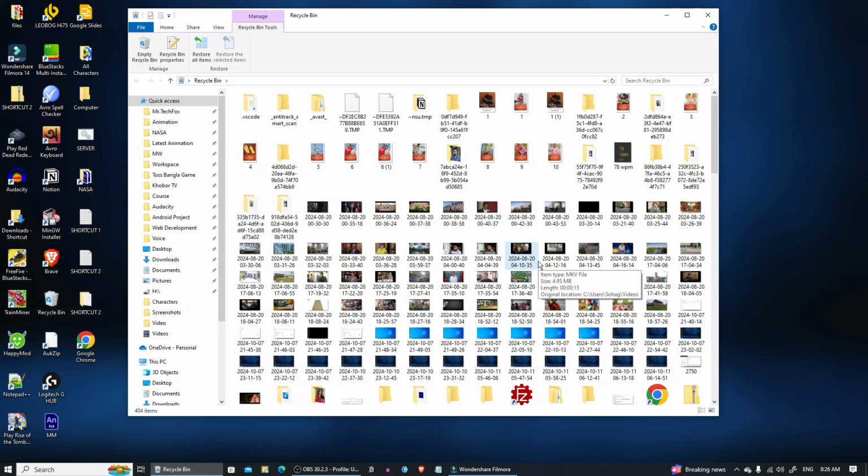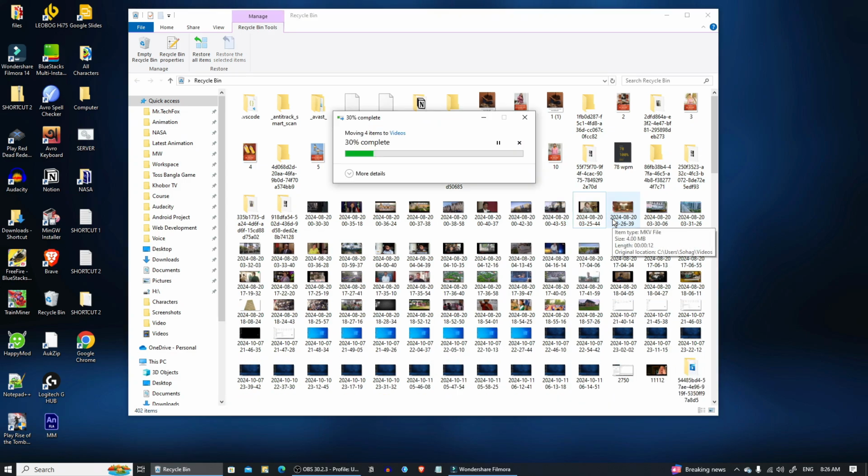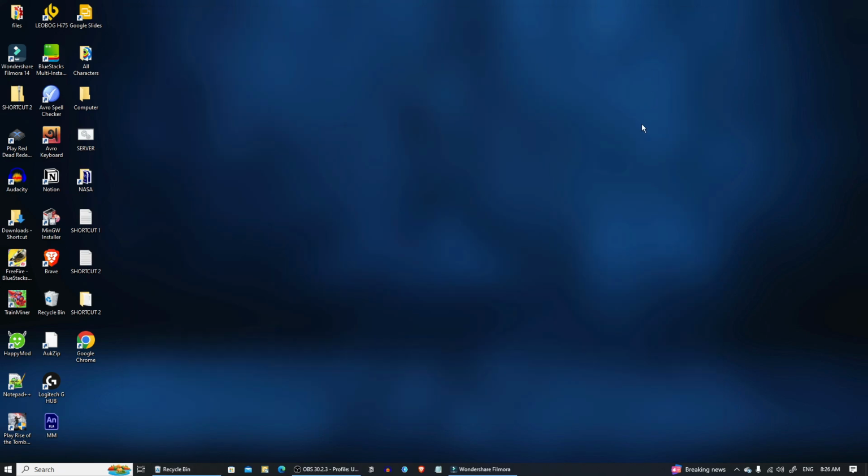Remember, if you want to restore multiple files, you can hold Ctrl while clicking each. Then right-click and choose Restore. I'm going to restore all of these files. And now I'm clicking on Restore. That's it. Your files are now restored from the recycle bin.